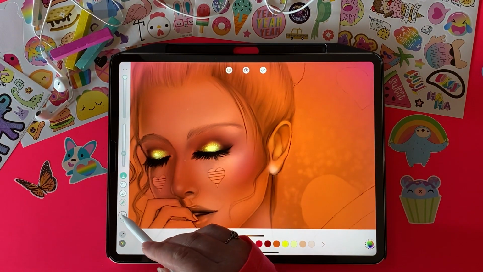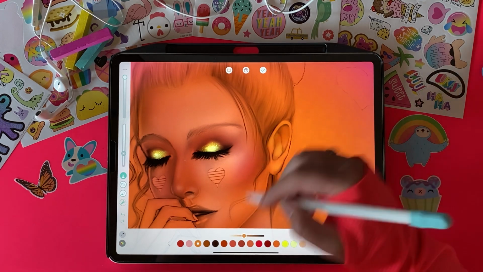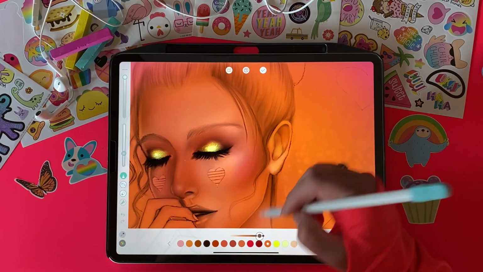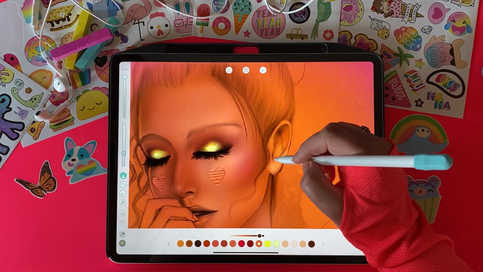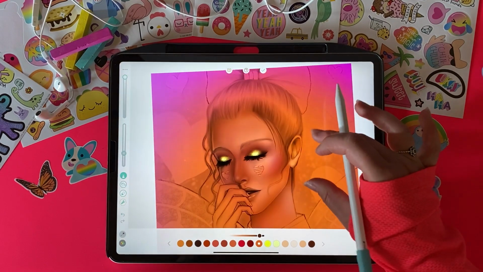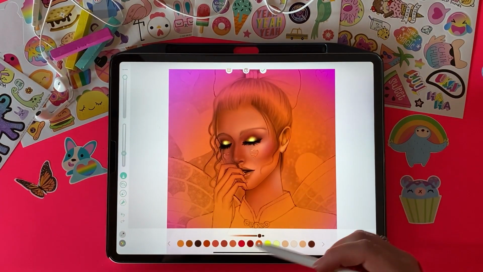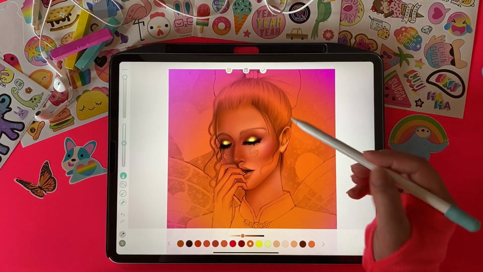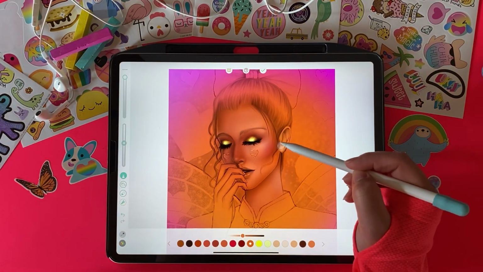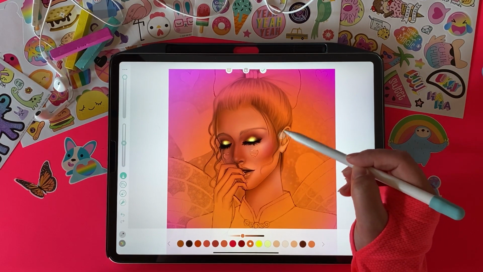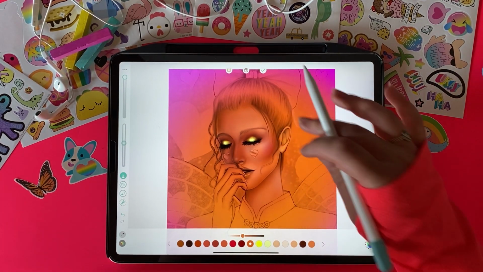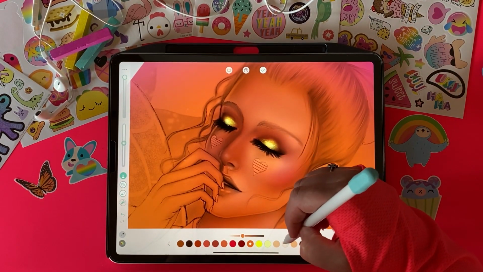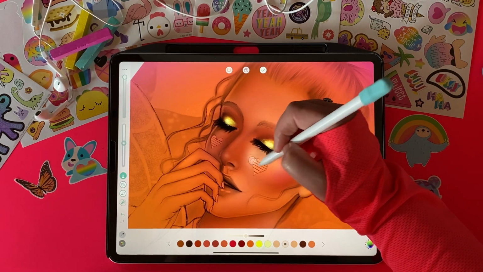So I just want to get a little bit of a highlight on her ear. Her ear is looking pretty orange. I don't mind it looking a little bit orange, but I do want the ear to still look like it's got some skin color there. This is going to be a little bit of an irregular lighting skin color. I can tell you that already from the way that it's progressing.